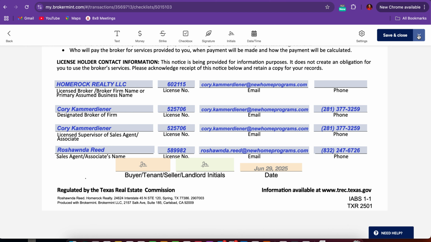All right. So that is the easiest way and a bonus way to set up your IABS to send out for signature in the back office of Bolt Trail.